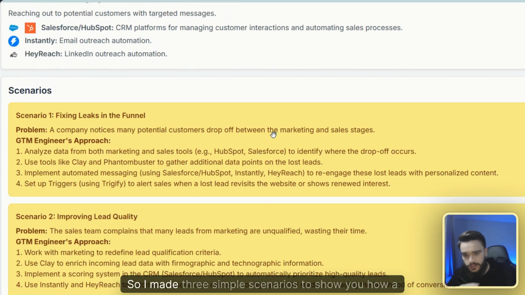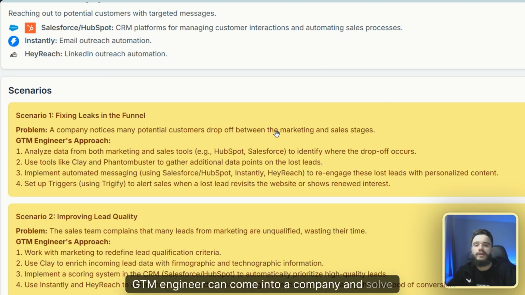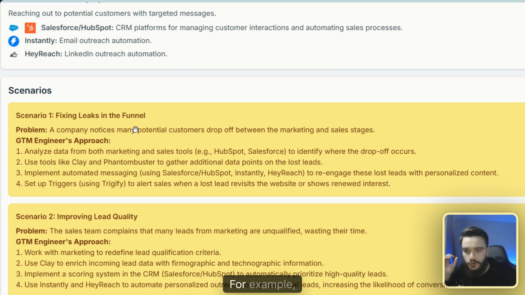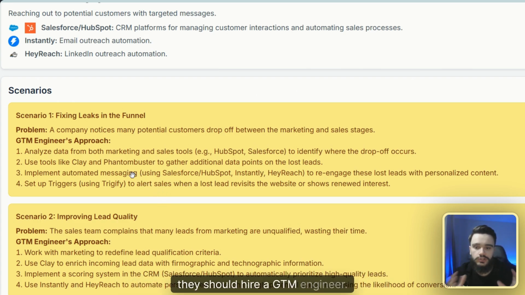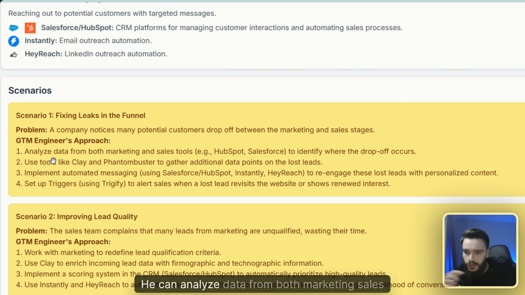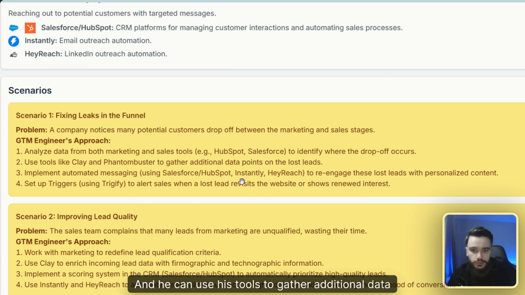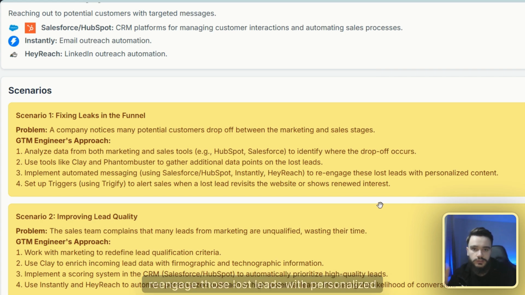So, I made 3 simple scenarios to show you how a GTM engineer can come into a company and solve what needs to be solved. For example, a company notices that many potential customers drop off between the marketing and sales stages. They see this as a problem, but they're not really sure what to do about it. Well, they should hire a GTM engineer. He can analyze data from both marketing and sales tools and identify where the drop-off occurs. And he can use his tools to gather additional data points on the lost leads. And then he can implement automated messaging to re-engage those lost leads with personalized content.